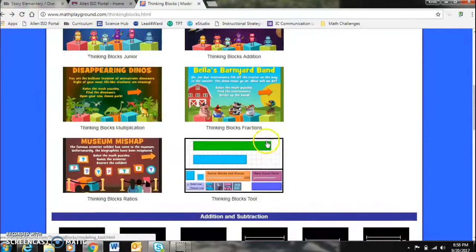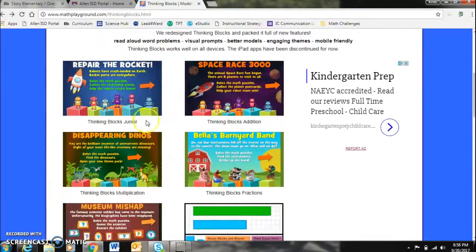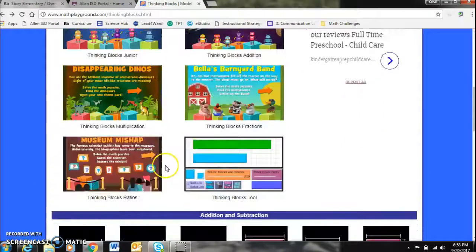So hopefully that helps you kind of navigate the different new thinking blocks. They have discontinued, as it says here, the iPad apps for now because I think they're probably trying to update them to this new version. So you can still do it on the computer, just not on the iPads.